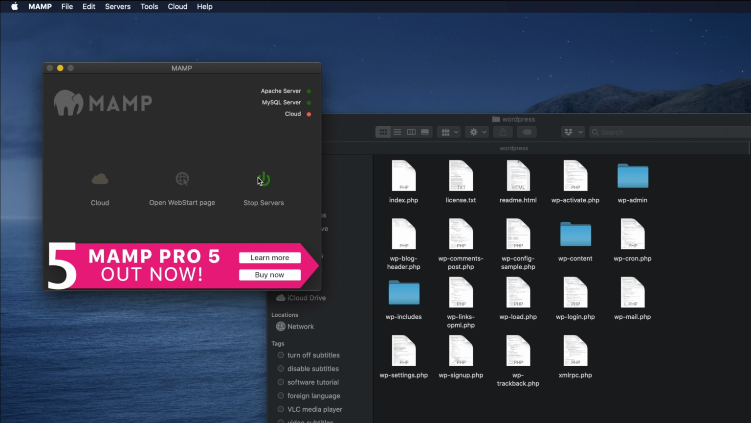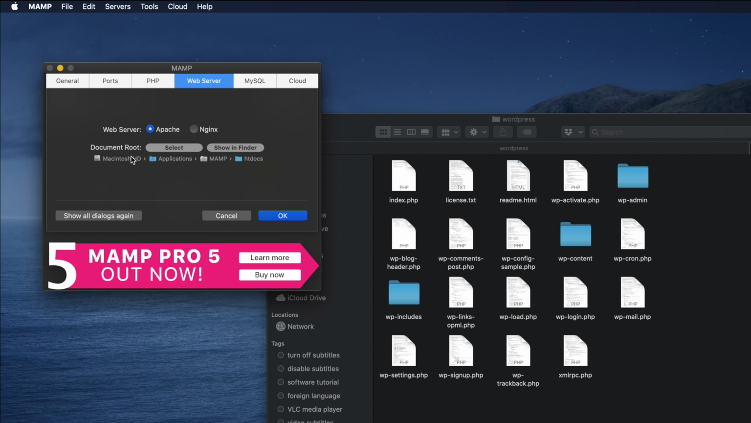At first go to MAMP and then choose preferences, and you have to go to the web servers, this fourth tab, and you will see the document root. So this is the root of the document. It is located in Macintosh HD, then applications, MAMP, htdocs. So we need to go to this location: Macintosh HD, applications, MAMP, and htdocs.